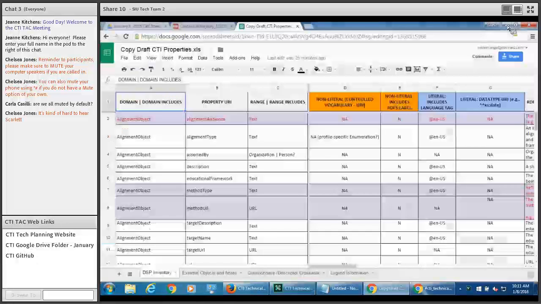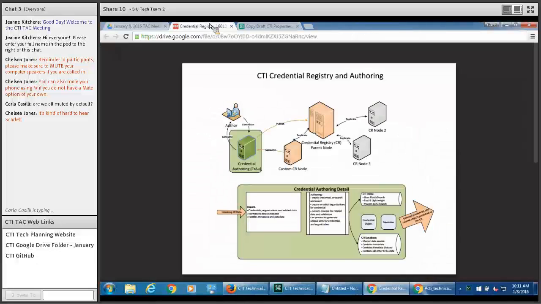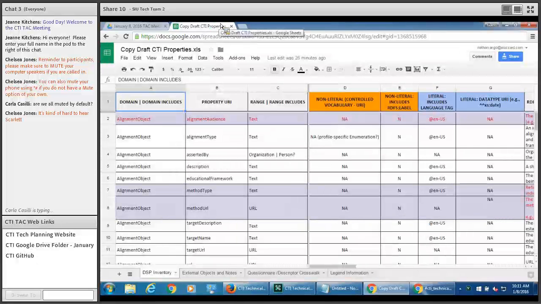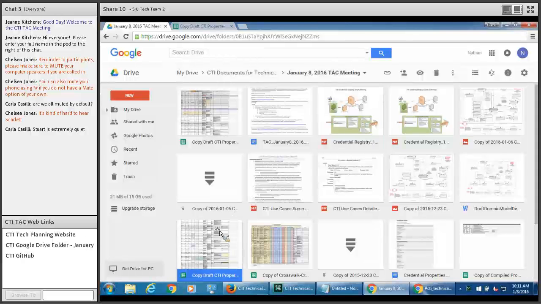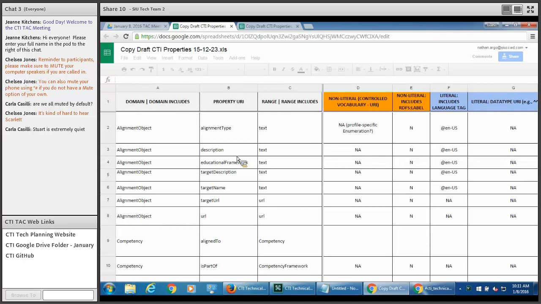Stuart, you there? Sorry, I was muted. Nate, can we start with the main model itself? The one that was distributed to the group. Yes. Stuart, he wants the version distributed to the group. Okay. The 12, yep, and the 12, yeah. Okay.